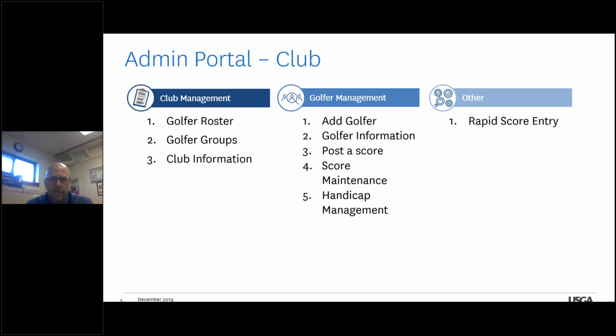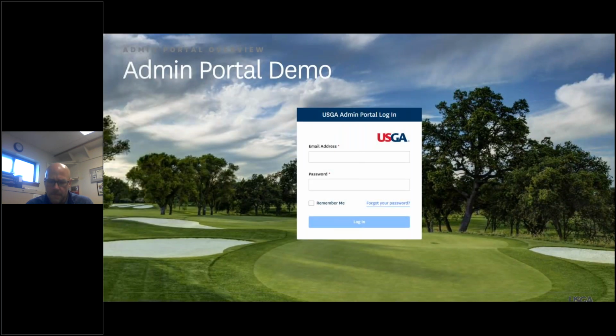So if you need to edit a score or delete a score, look at handicap management. We'll walk through the various add golfer flows. And lastly, we'll close with rapid score entry. So with that, I'm going to jump into the admin portal and we'll get started with the demonstration.